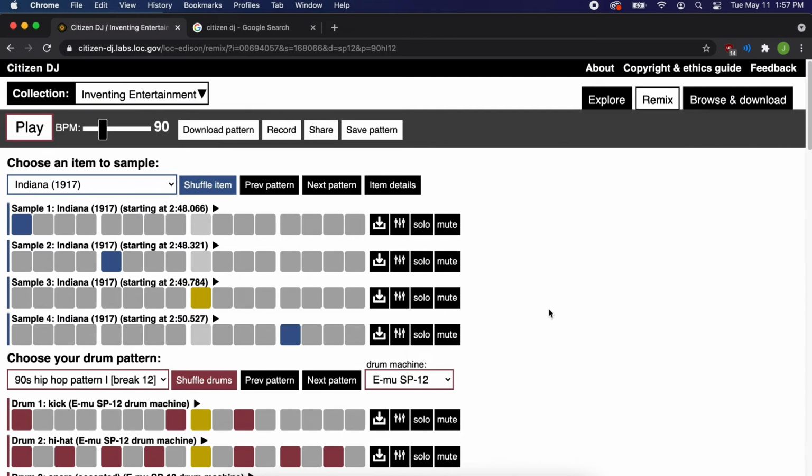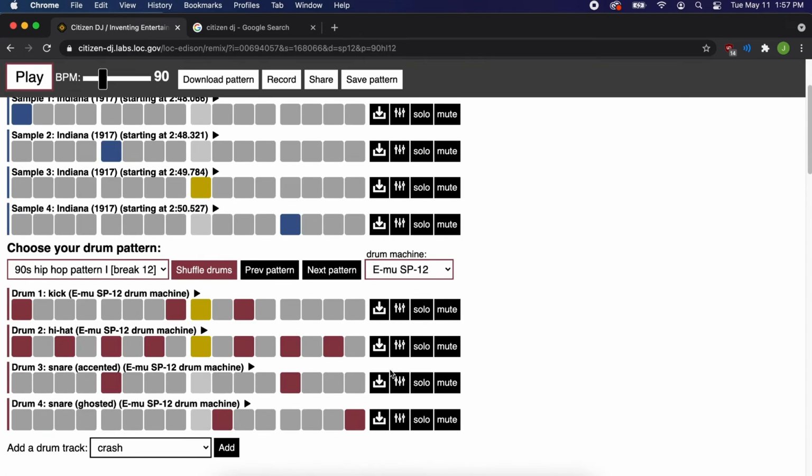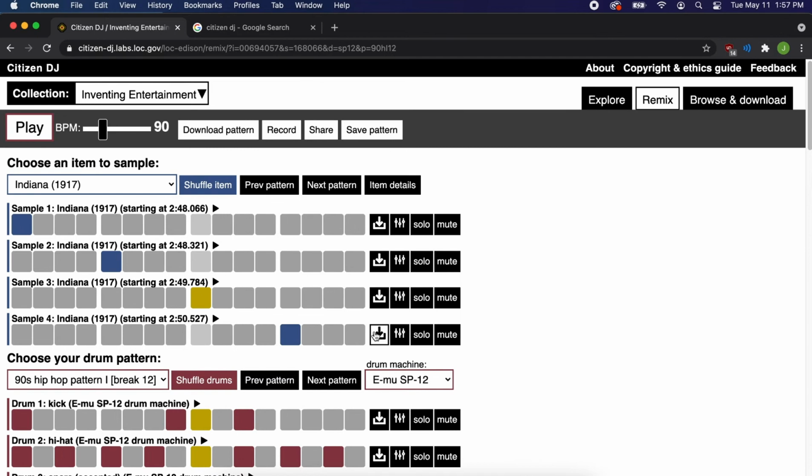You can use it as a looping section to a track. You can use it as a background sound, or you can download any of these separate elements, like this first sample, or one of the drum tracks, and you can use those in your songs.